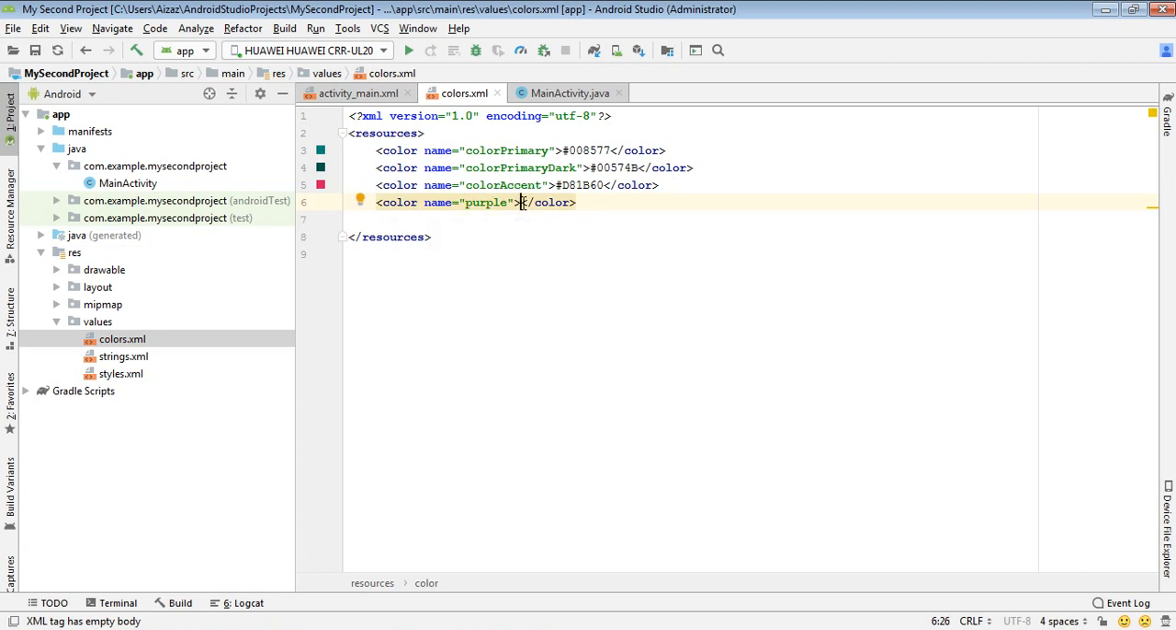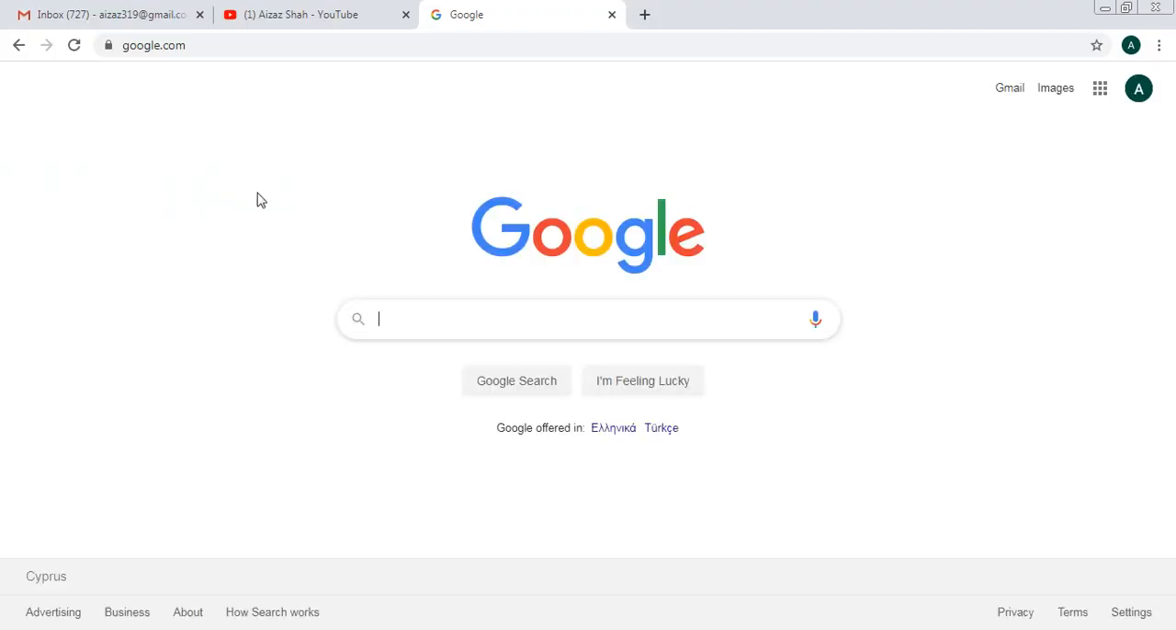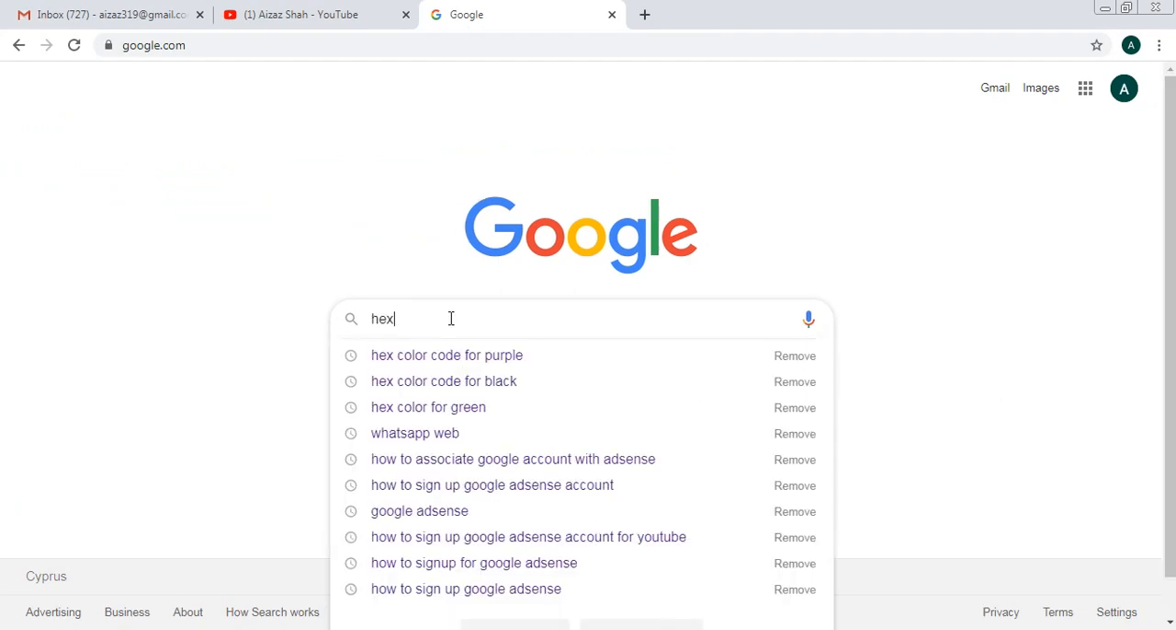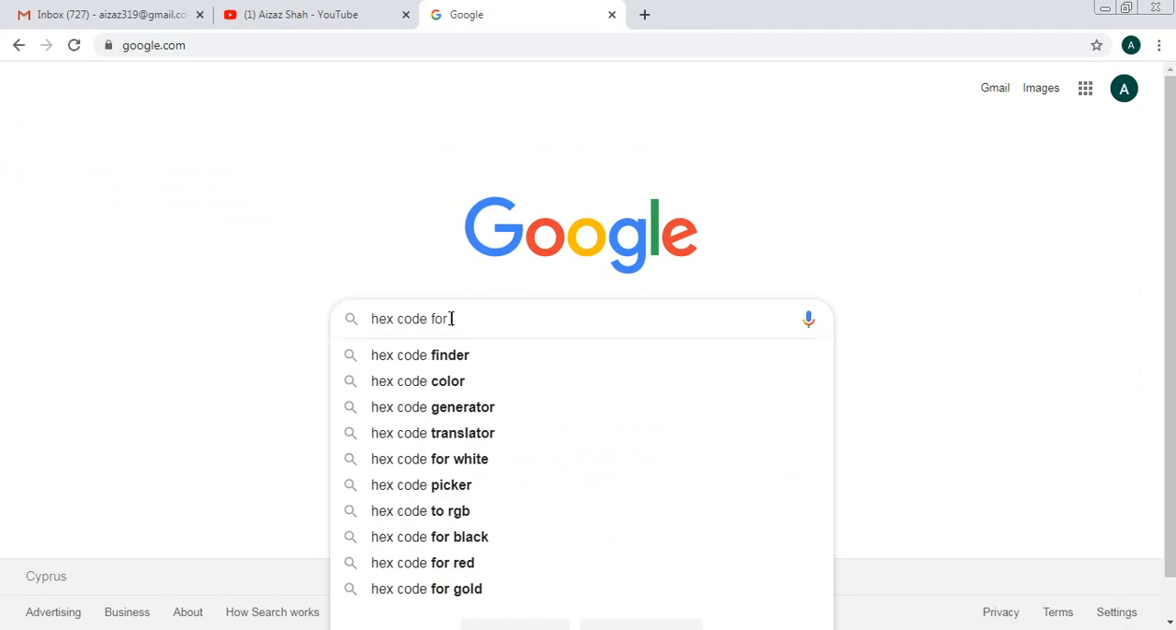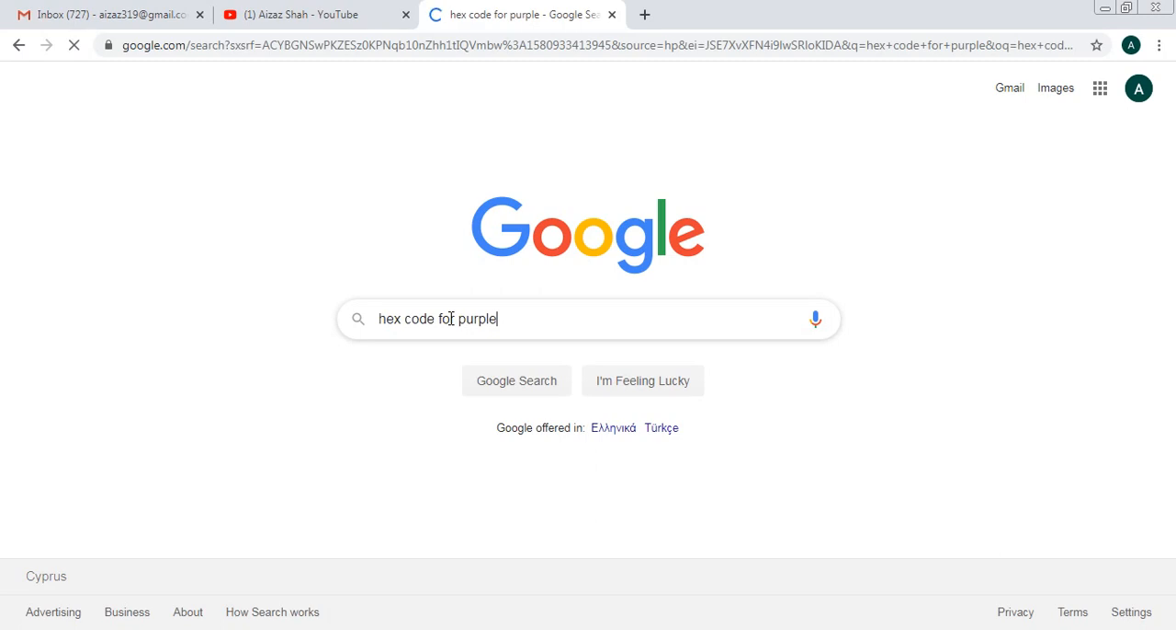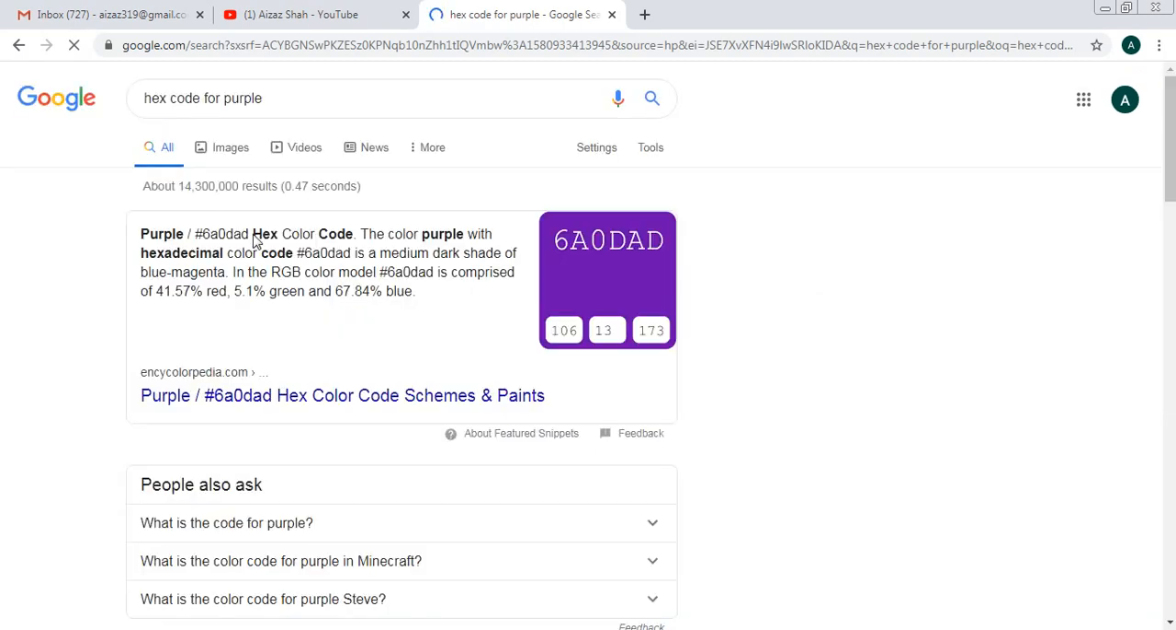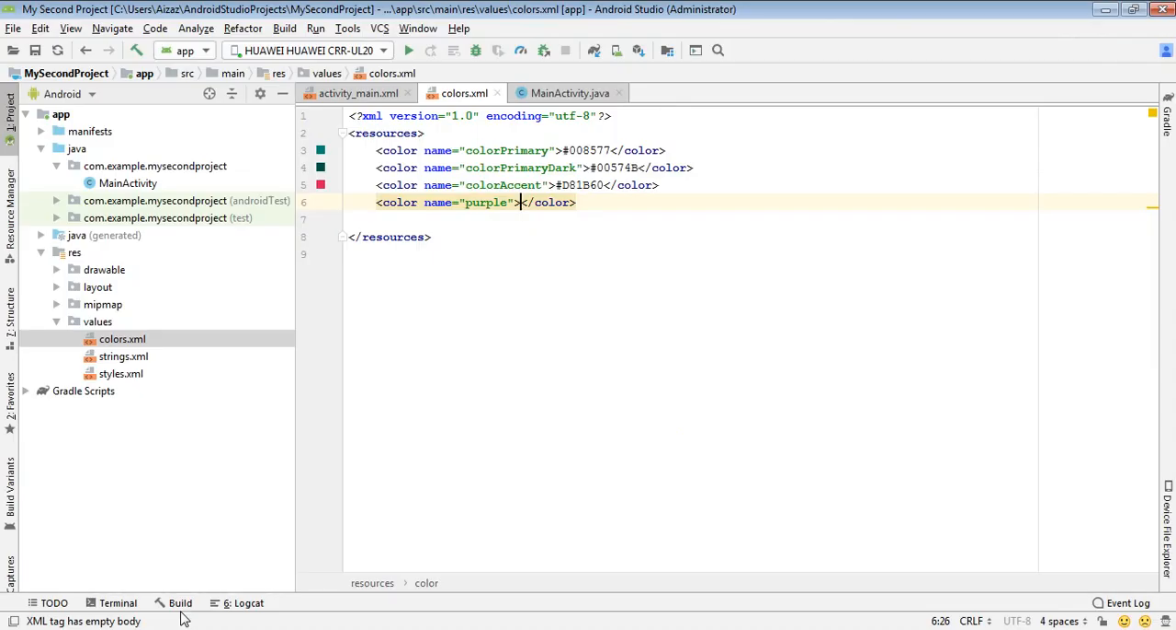So how can we find a hexadecimal code for a color? Just go to Google and write hex code for purple. You can find a hexadecimal code for any color. So this is the code for purple. Just copy it and paste it in here. As you can see, purple is also showing here.